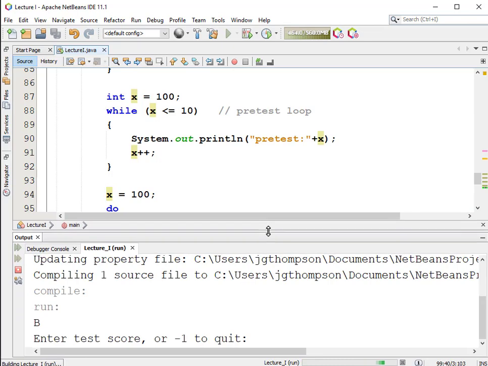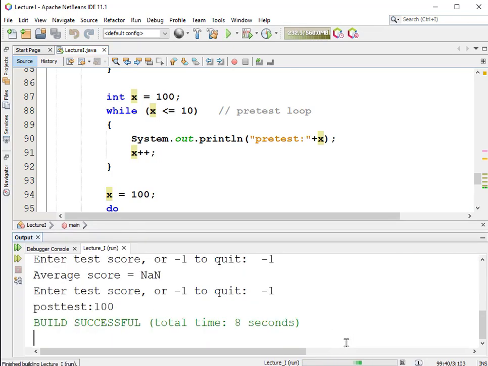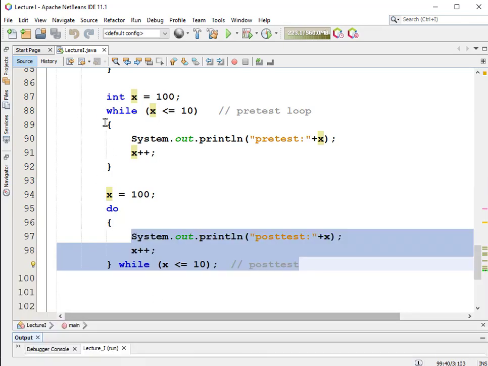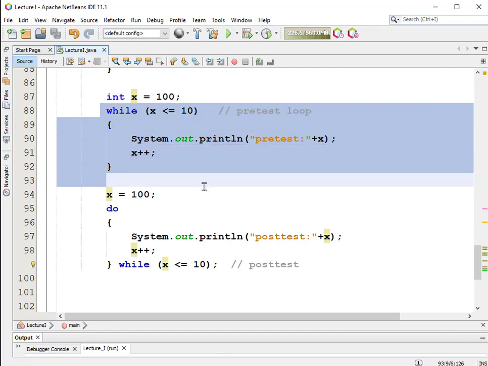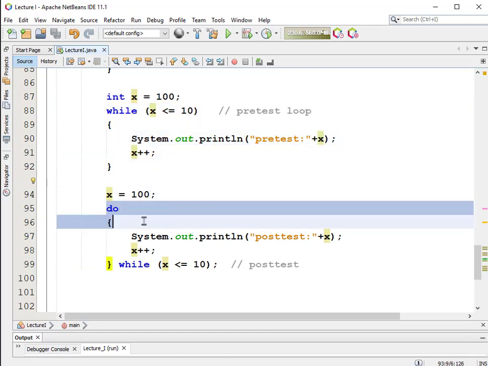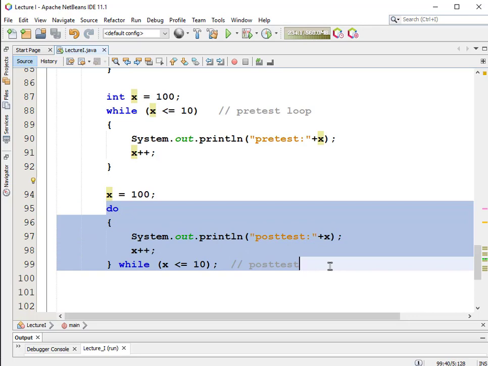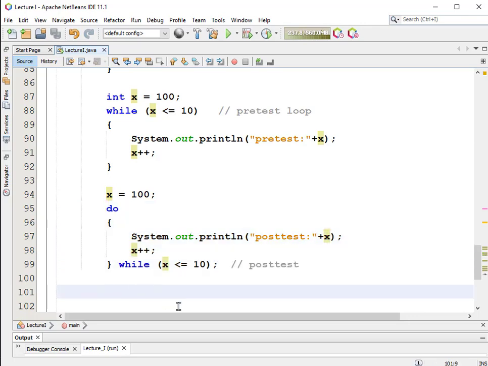Now let me enter my -1 again, just to get it past the reads. All right, you see that? It didn't print pretest at all. Instead, it did print one post-test. A pretest loop, the body doesn't even get executed if the condition is false. A post-test loop, the body always gets executed at least once, even if the condition is false.